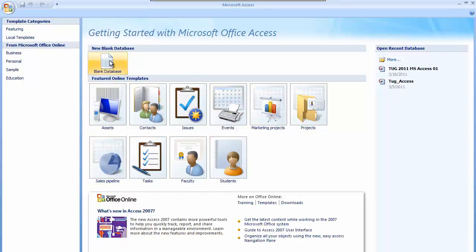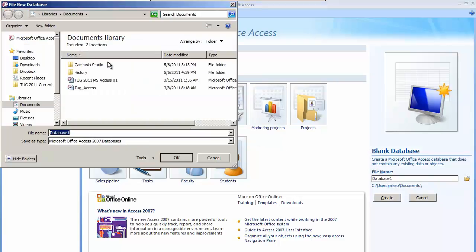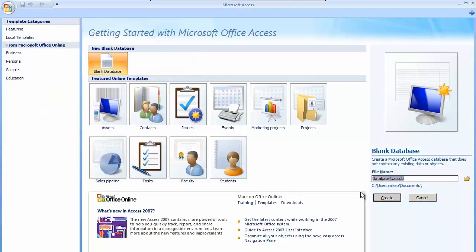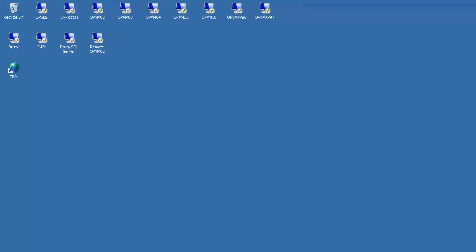Okay, so simply click on New Database, or Blank Database rather. And over to the right, we open up a dialog box where we can do two things. We can name our database and browse out to the location that we want to save it to. So I've browsed out to Documents, and I'm simply going to call mine Database 1 and hit Create. Congratulations, you have successfully created your first Microsoft Access database.